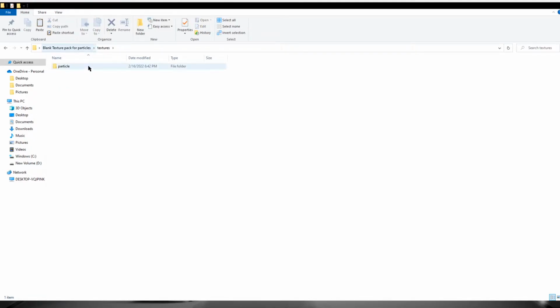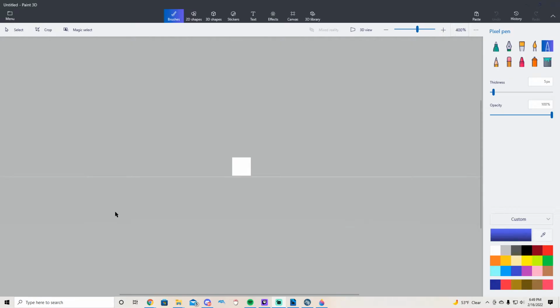In the textures one, you'll see textures and then particle. This is where you're going to put the textures for the particles that you're going to make. And this is where you're going to put the particles that you do make. I'll show you how to do this after we get into Snowstorm. But now, I'm going to show you how to make the textures.